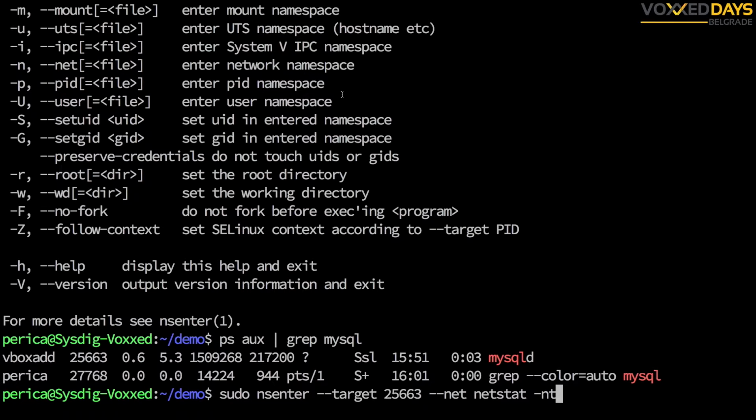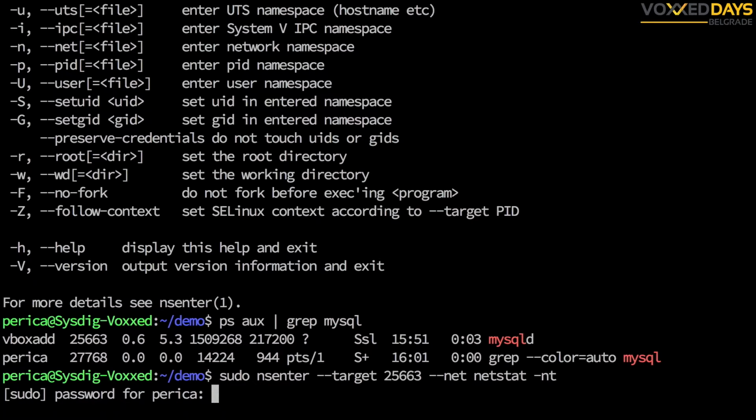So you see, I'm saying like this. Okay, I want to enter the namespace. My target is that PID, and I care about the network namespace. That's why I say net. So let me see what's going on.